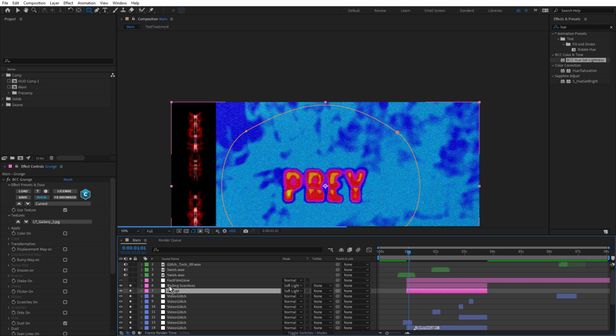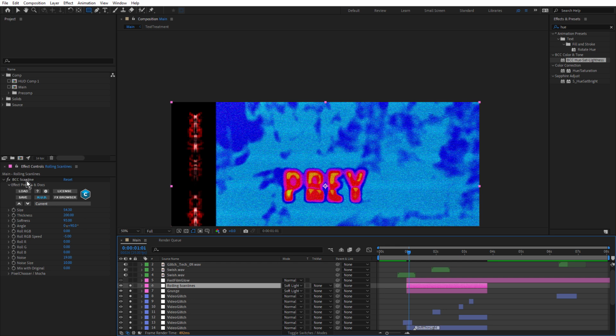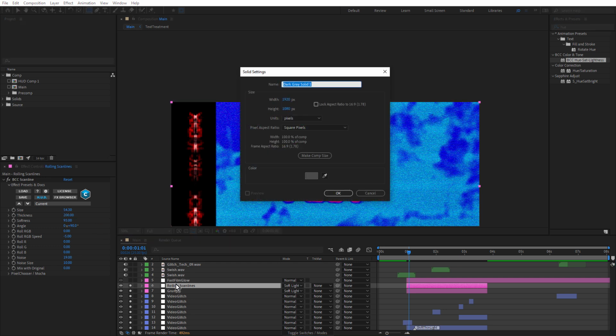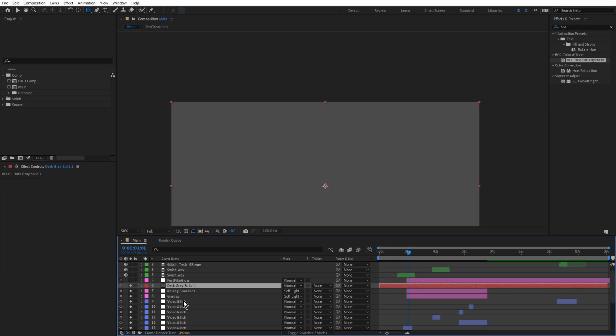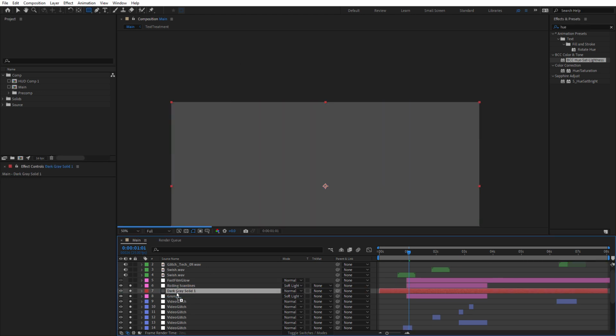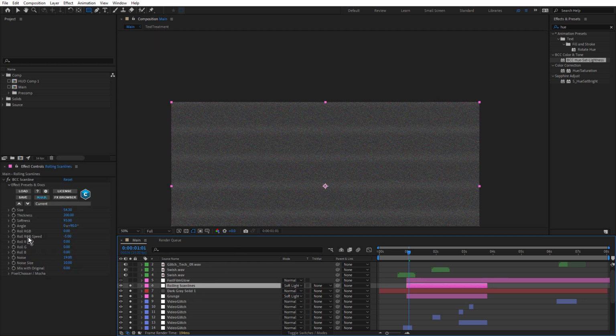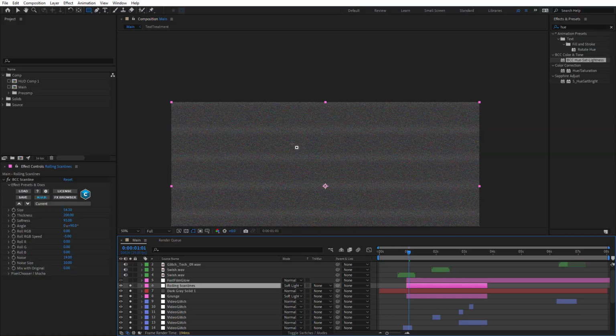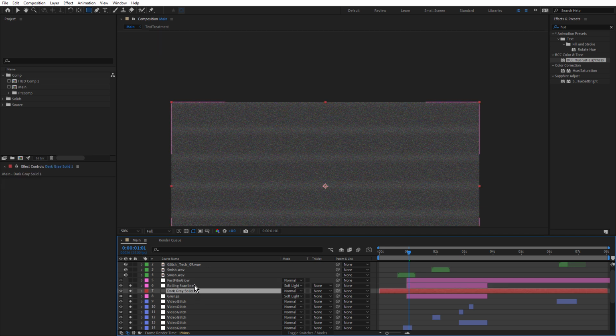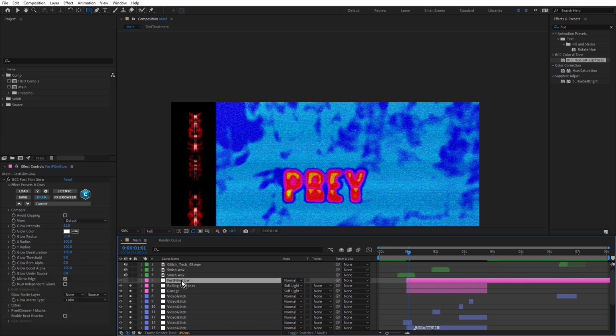Above that, we have the rolling Scanlines, and this is using BCC Scanline. But for this one, I've increased the thickness to 200, so these are really thick lines. Let's just create a new solid, Control or Command Y. And now you can see that more clearly. Notice how the roll RGB speed is -5. So that's just moving these bars really slowly vertically, and also adding a bit of extra noise. And above that, we have BCC Fast Film Glow for a nice filmic glow.